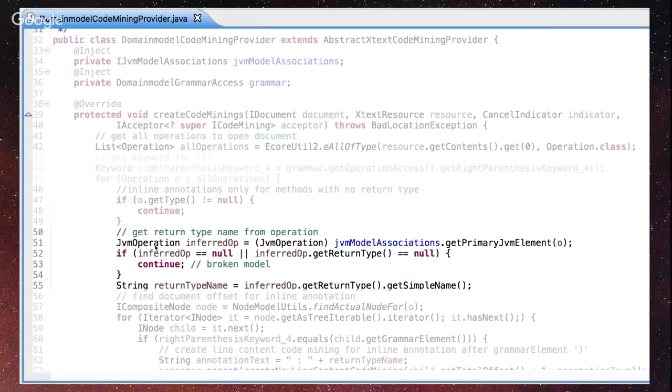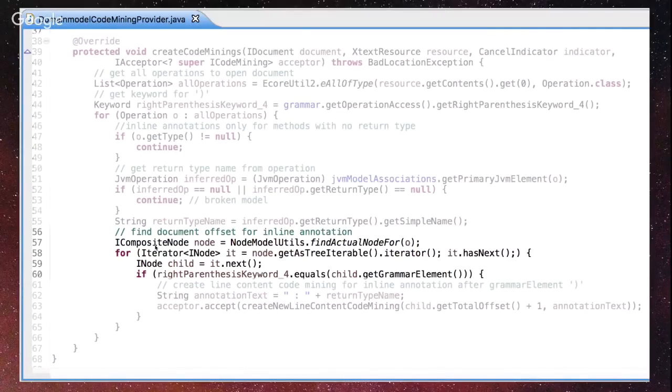The next task, if you have this name and the operation, is to find the position where you have to insert the code mining into your document. That's actually an offset that you have to compute in the document. Therefore, you typically want to use the node model and access it through the node model utils to find the right position. In our case, we want to insert the inferred Java type right of the right parenthesis of the method parameters, and therefore we search for that element.